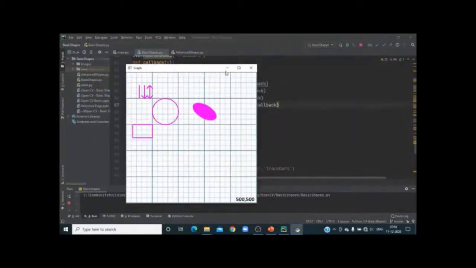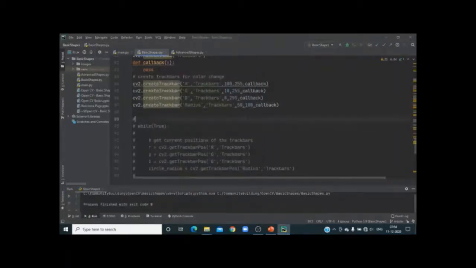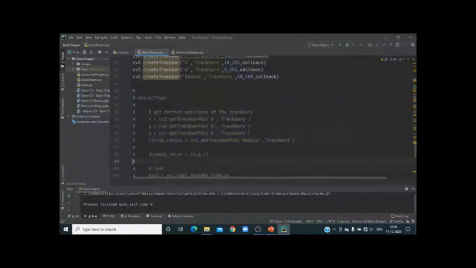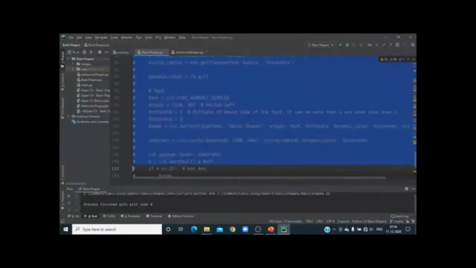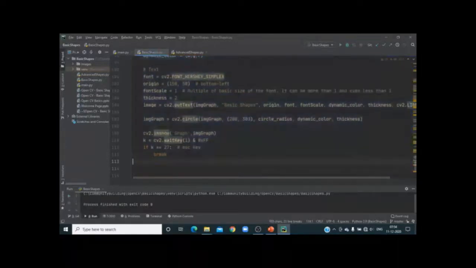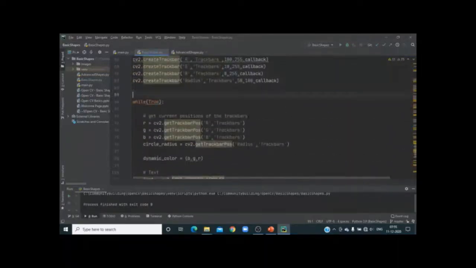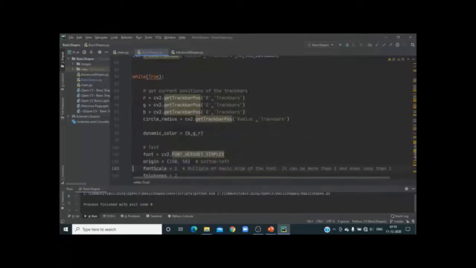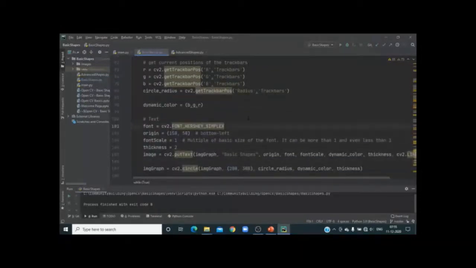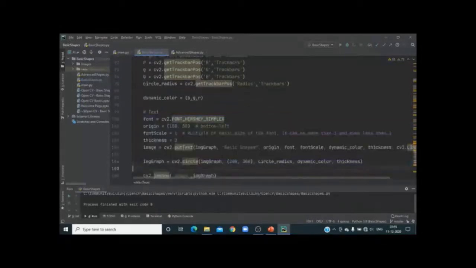So you can see that. Now that we have trackbars, we are going to use these trackbars for changing the color as well as the radius. So here what I am trying to do is display text with different colors as well as draw one circle.